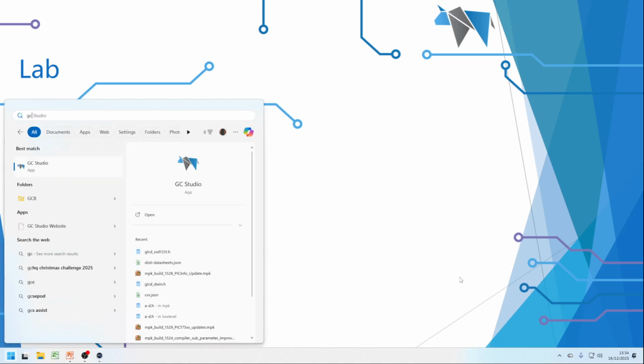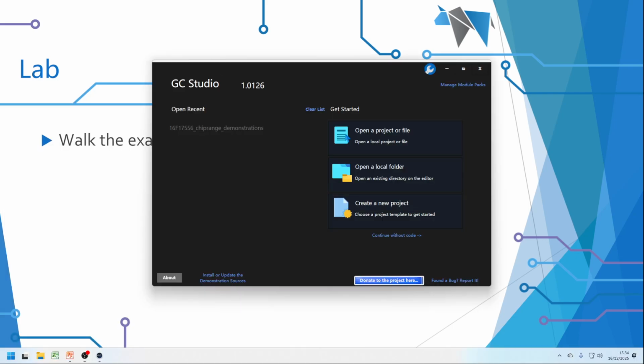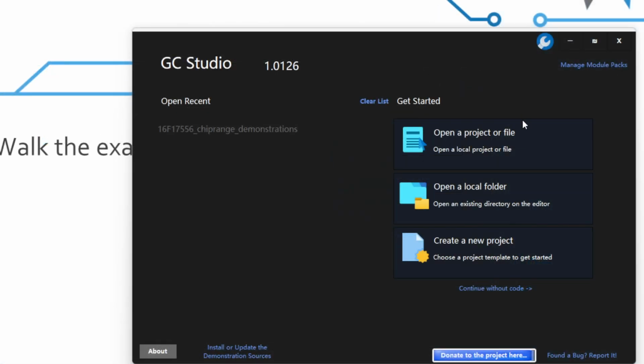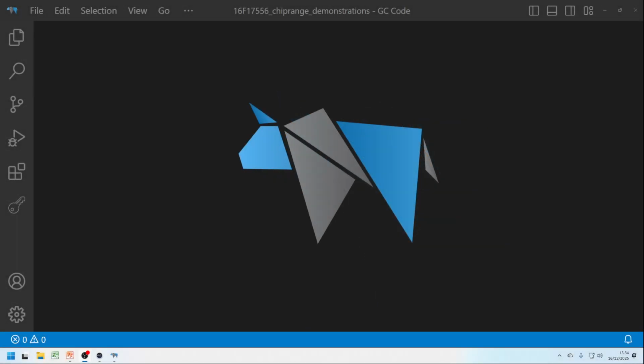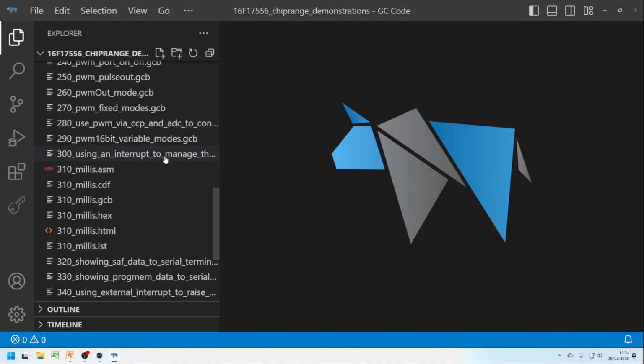Let's start up the IDE, GCS, and that'll bring up GC Studio. I'll zoom in on here and then select the 16F175xx chip range demonstration. Essentially, we're in the IDE, press Control B. There are many different ways, but Control B will open it and open up 310 millis.